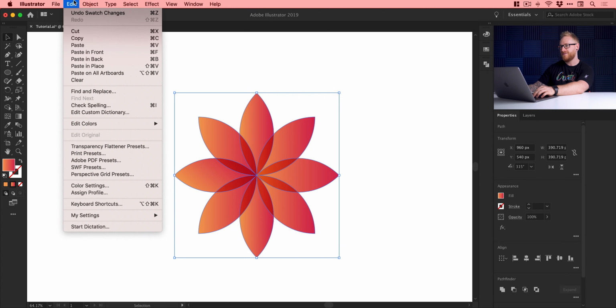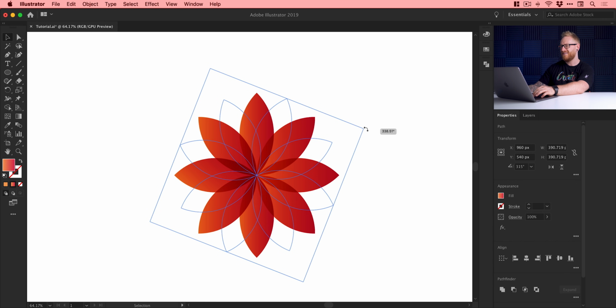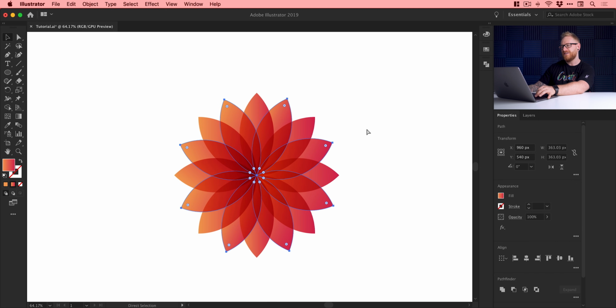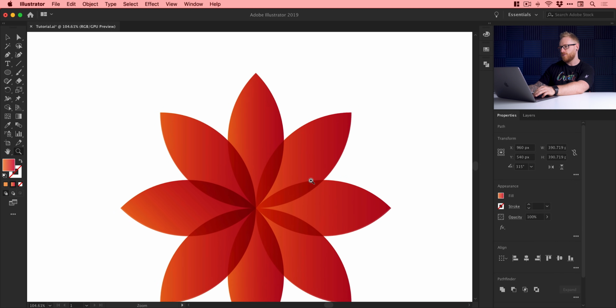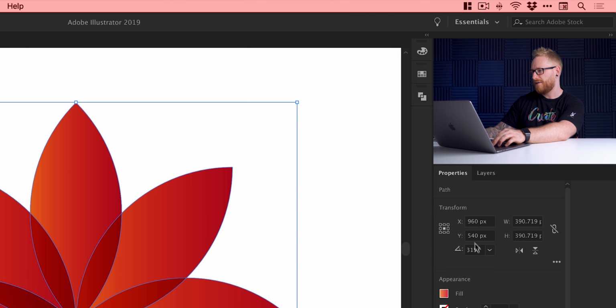Something else we can also do is we can drag over this. Now we've created it, go to edit, copy, edit, paste in place. And we could manually rotate this, but it's not the most accurate way to do it. So what I like to do is we'll just zoom in here. And with this copy selected, we're going to go over to the transform panel. You can see I've got rotation here.